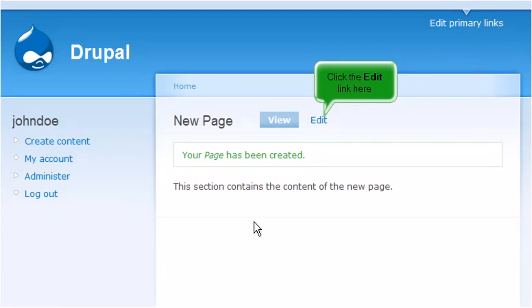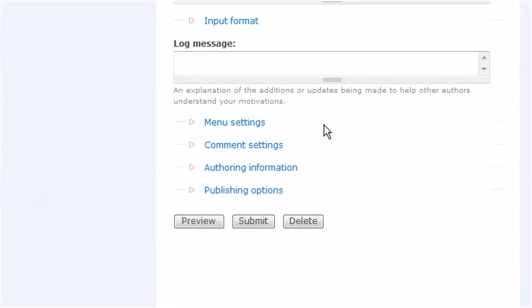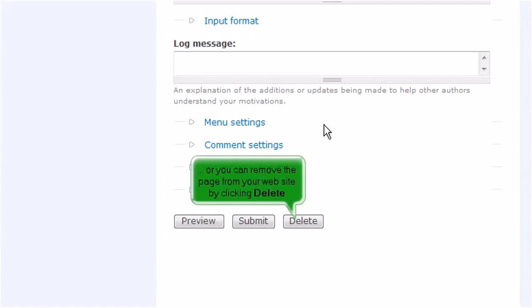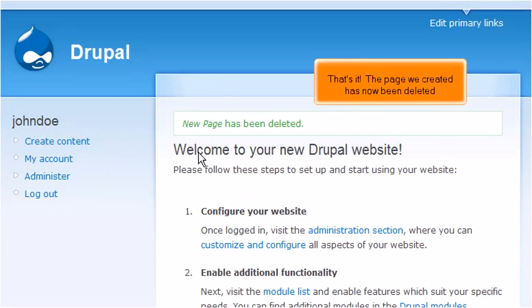Click the Edit link here. You can edit the title or body of the page from here. Or you can remove the page from your website by clicking Delete. Click Delete to confirm. That's it! The page we created has now been deleted.